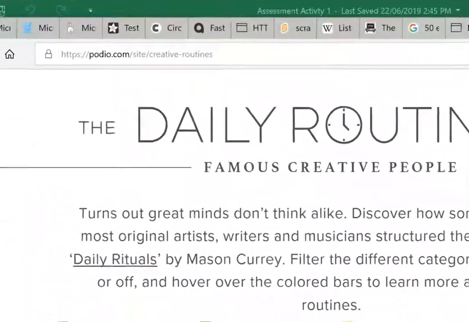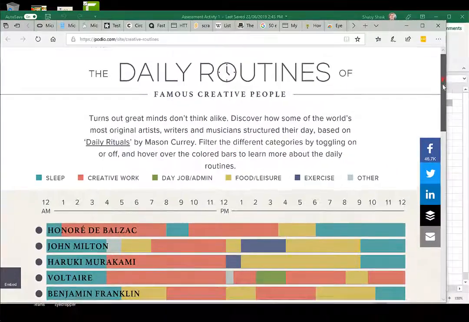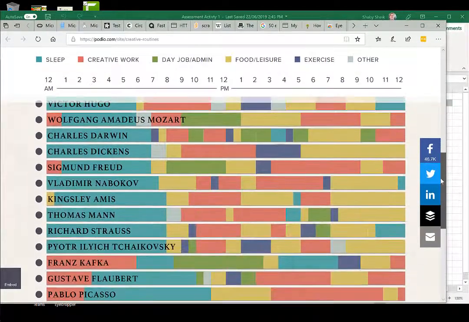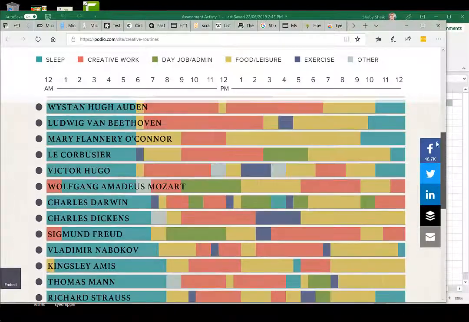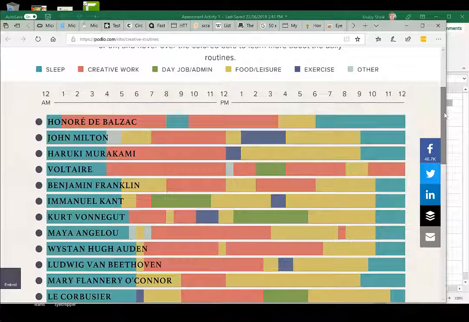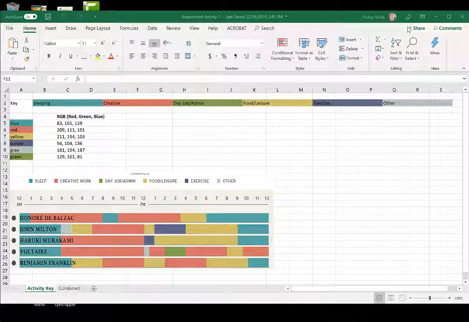Here's the website, daily routines of famous people, and as you can see, there's a whole bunch of famous people there. Some of them I don't know, and what the graph shows is the different routines that they do, so whether they sleep or do creative work or whatever. I've set up a part of a spreadsheet here, and I'm going to take you through the process of setting up the spreadsheet for the students in your class and then getting the data from them onto one combined page.